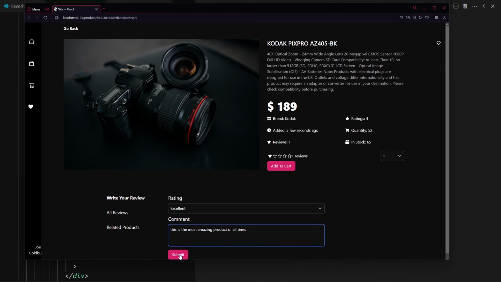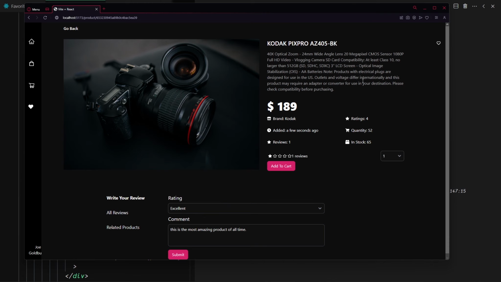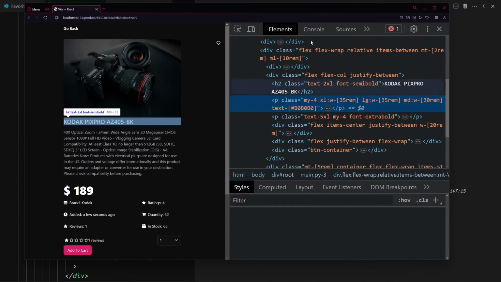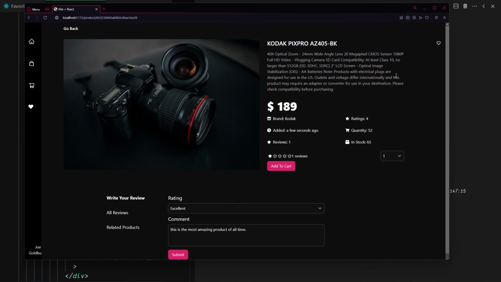If I click on this submit button, here you can see it will now give us "product already reviewed" right here, but we are not getting any toast or anything like that. If I right click and go to inspect and then check the console, here you can see it gives us "failed to load resource" and so on. And here you can also see we are getting this error from our Redux Toolkit. So now let me just close that right here.